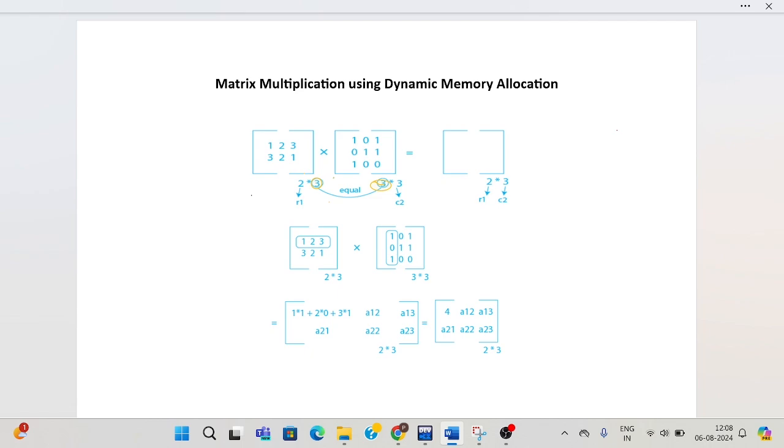What is going to be the size of the resultant matrix? It is the row size of the first matrix and the column size of the second matrix. So it is going to be 2 cross 3. So the resultant matrix size is going to be 2 cross 3.